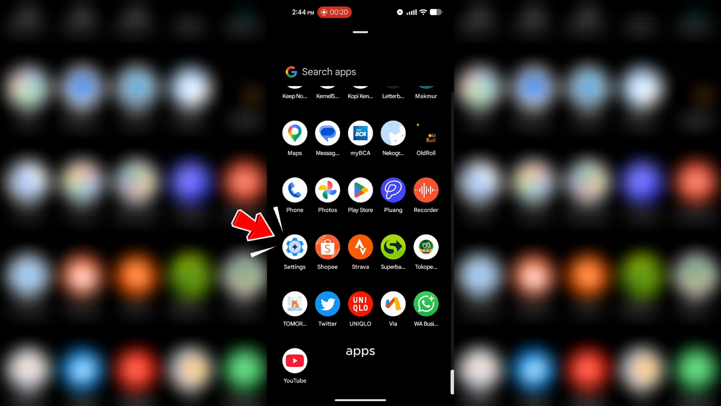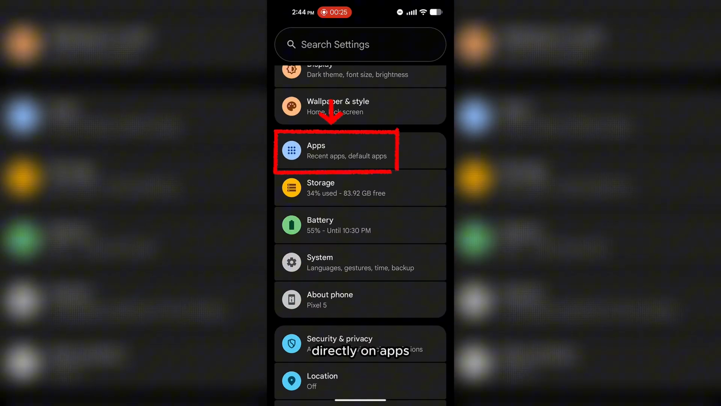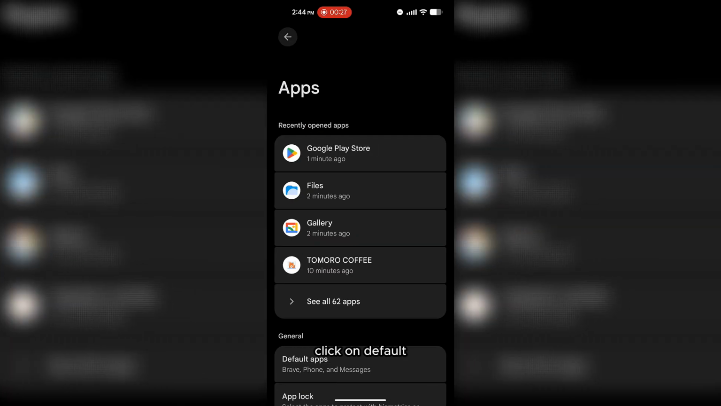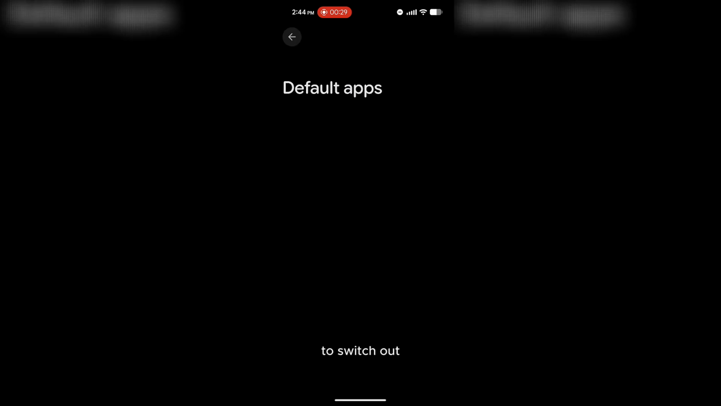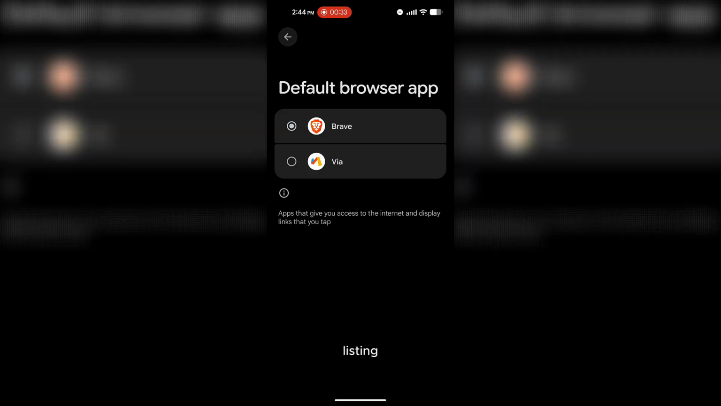First, open the Settings app. Scroll down the primary options menu list and click directly on Apps. Click on Default Apps. To switch out your primary internet handler, click on Browser app from the configuration listing.